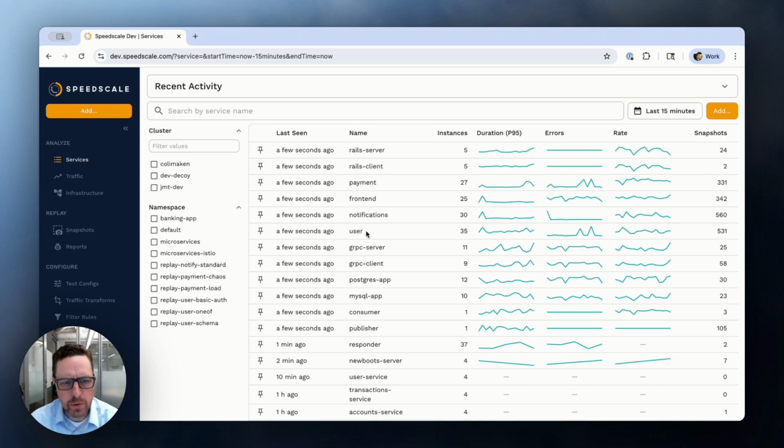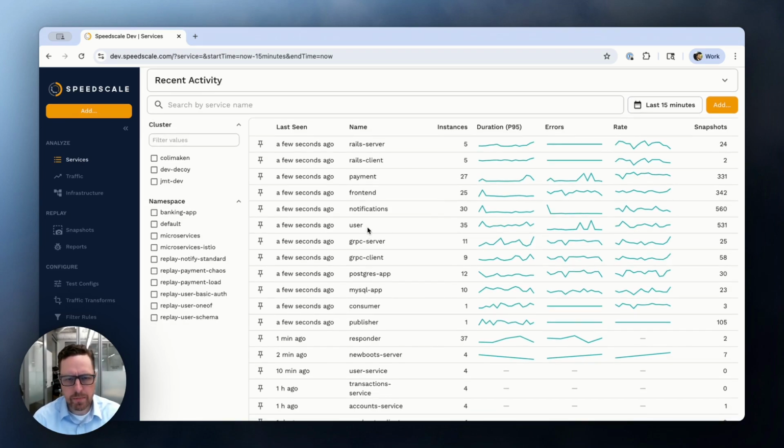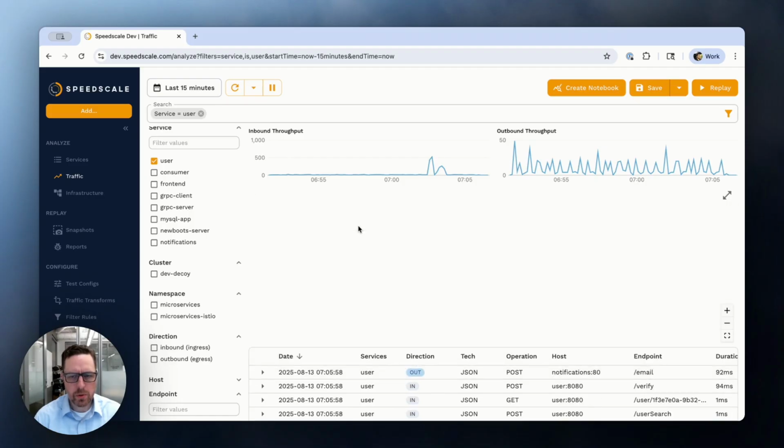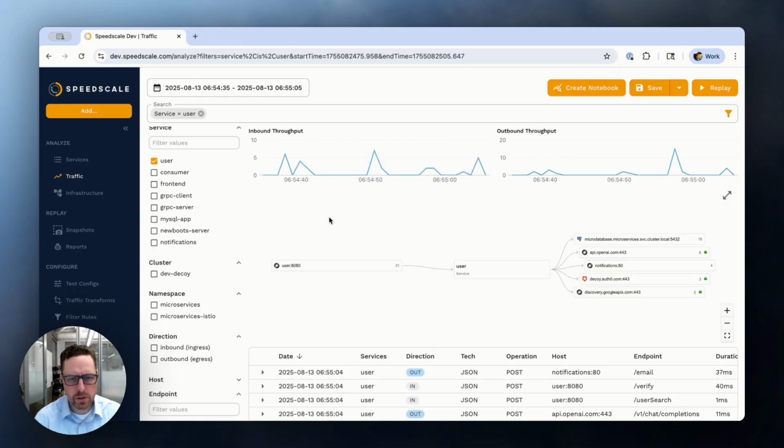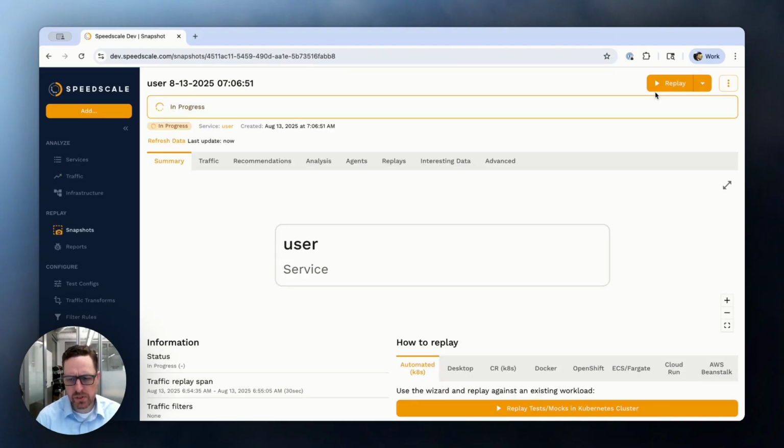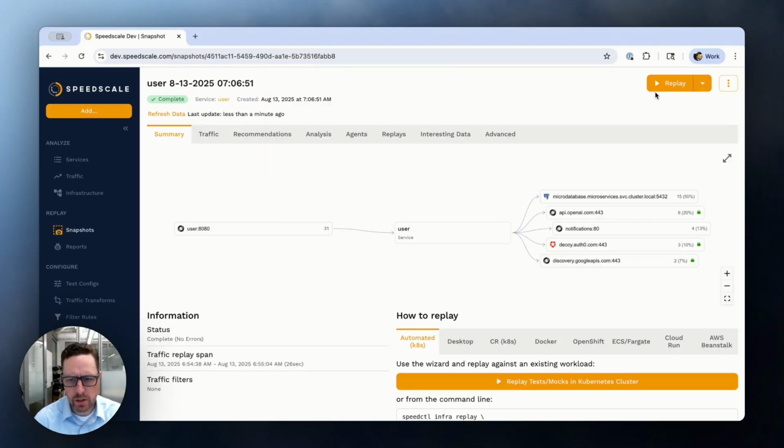Alright, I'm going to show you now how transforms work in Speedscale. So first step that we want to do is find our application we want to work on, and let's get a little chunk of time where there's not a ton of traffic, so we can quickly get a snapshot created. So we press save, and that kicks off the snapshot creation process.